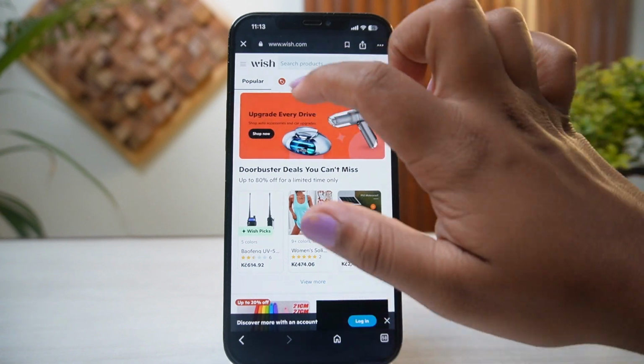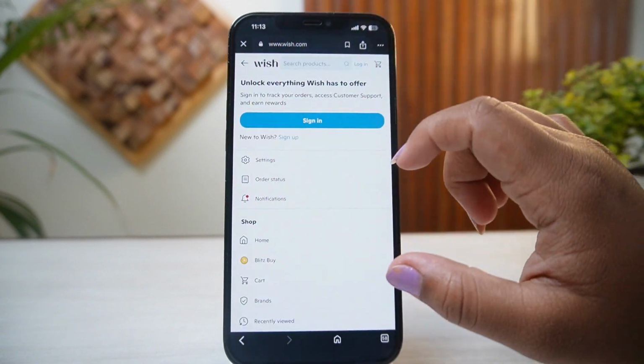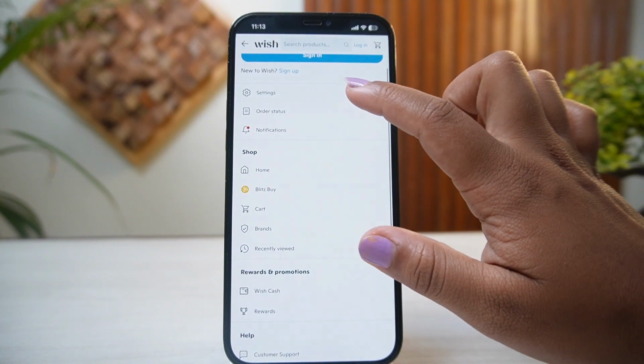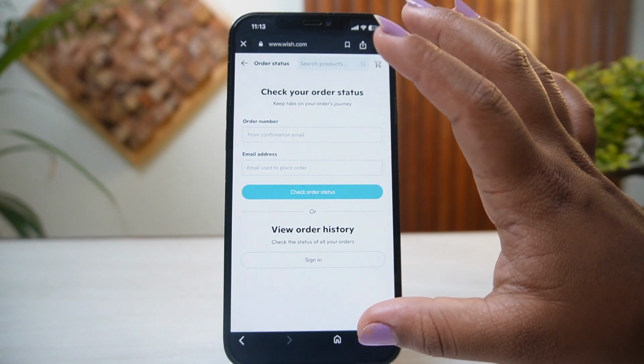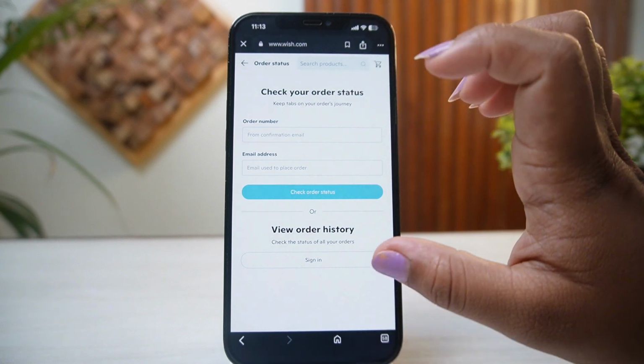So when you do log into your account, you can simply tap on the menu bar on the top left corner, and in here, if you simply tap on order status, here you'll be able to view all of your order history. And then in here, like I said, verify the charges.